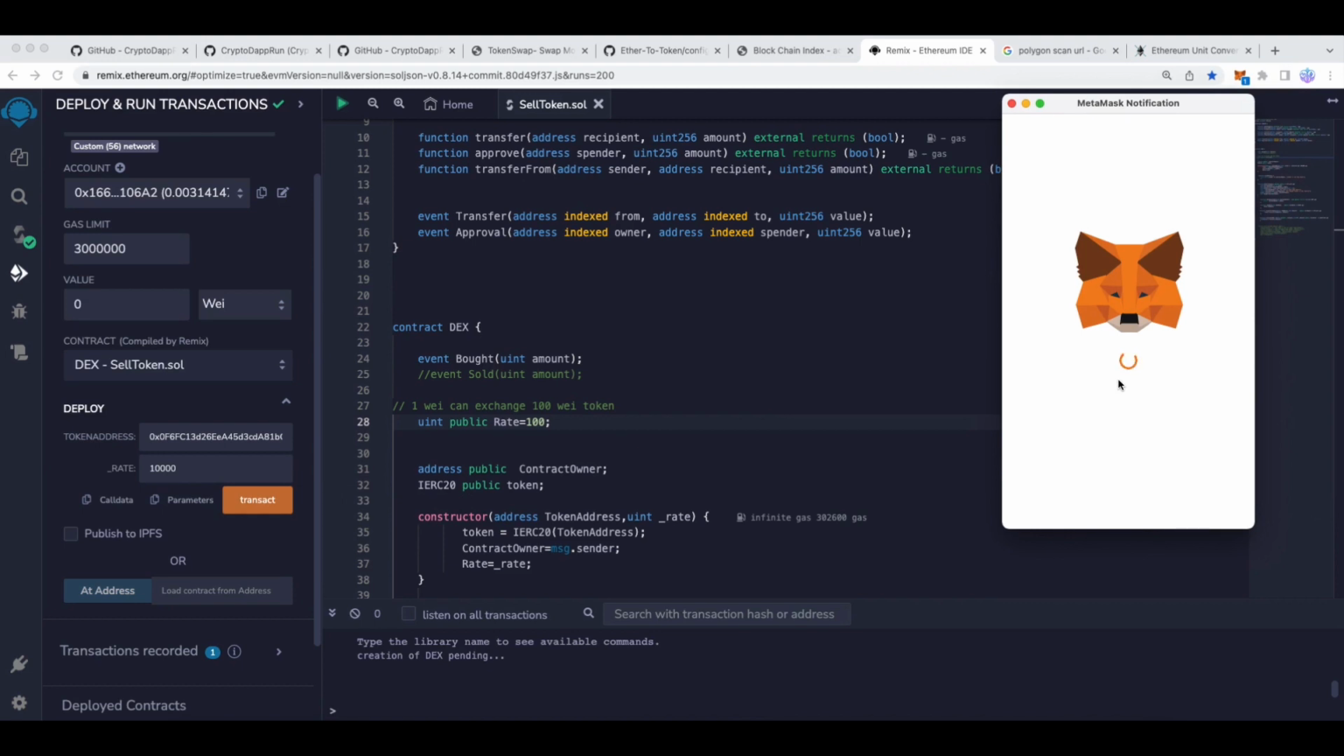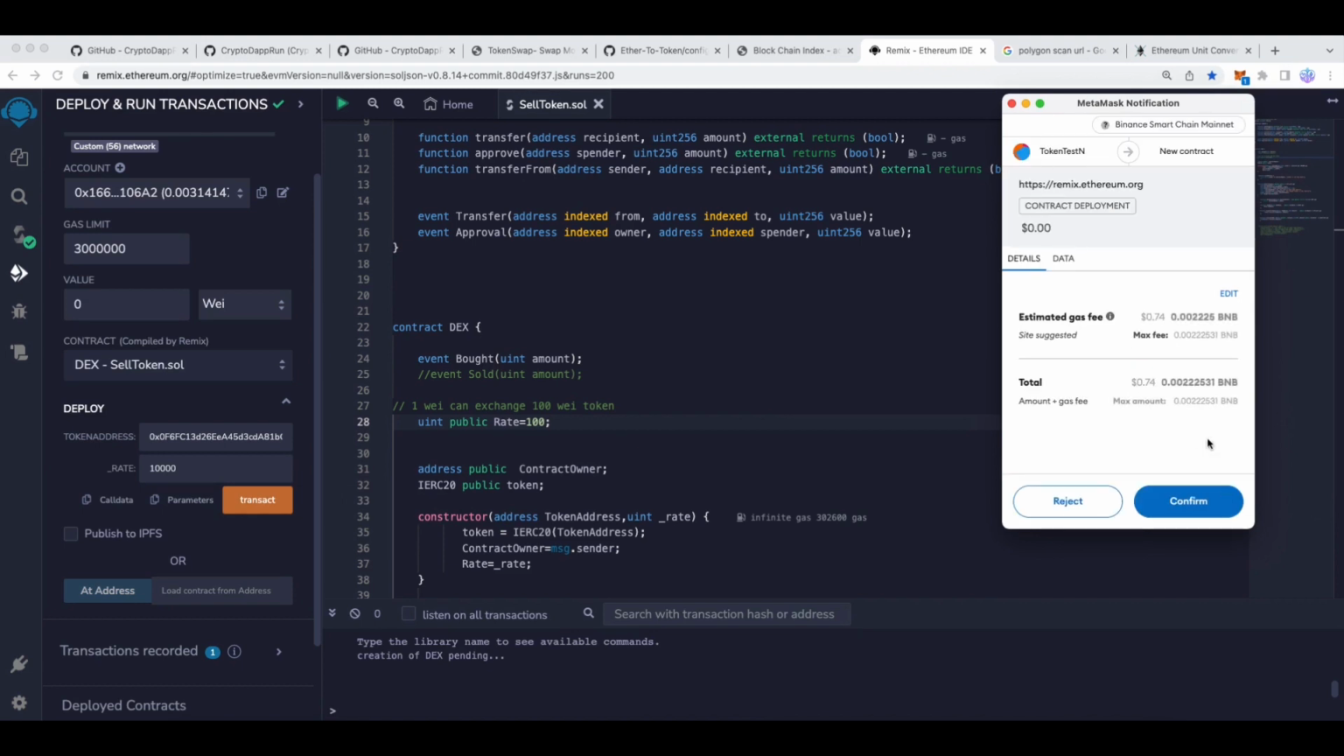And the confirmation pops up. And here I just hit the confirm button. And our contract will deploy to this blockchain. Because I have already deployed a contract, here I don't need to deploy a new one.